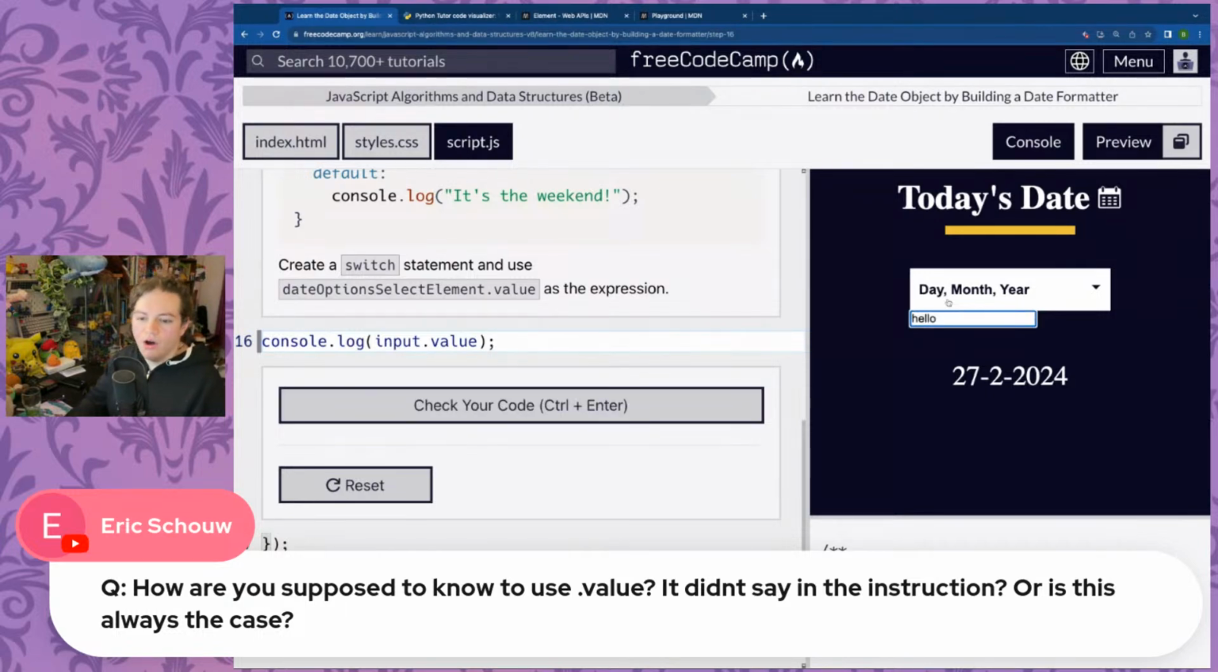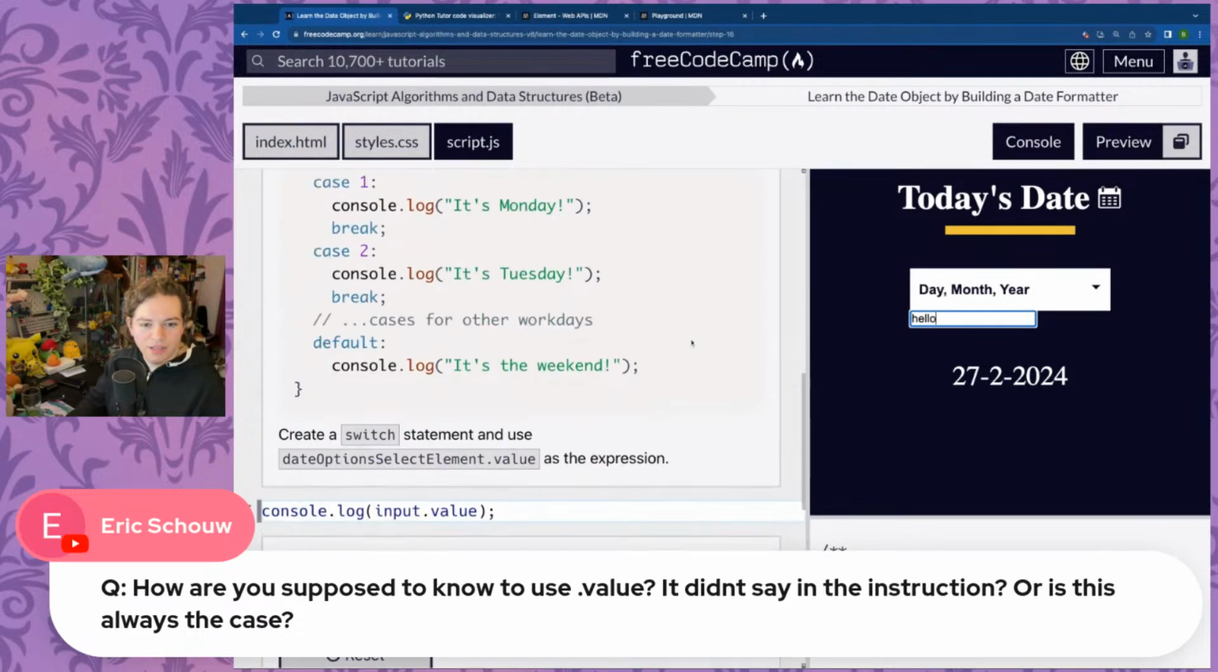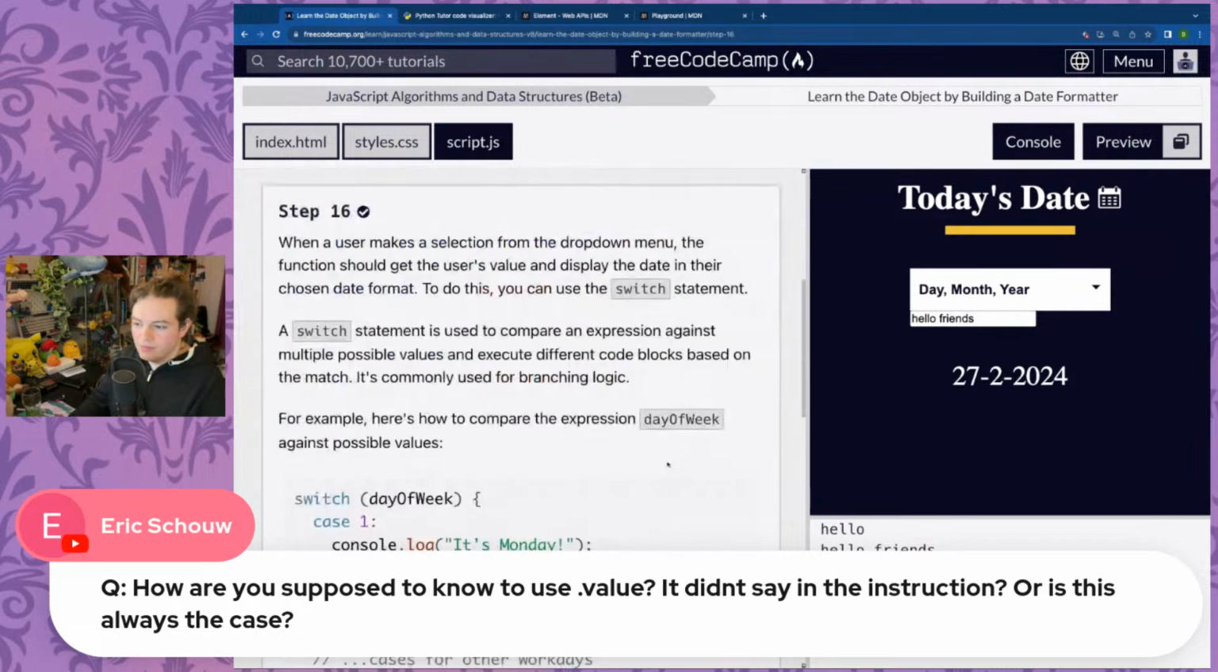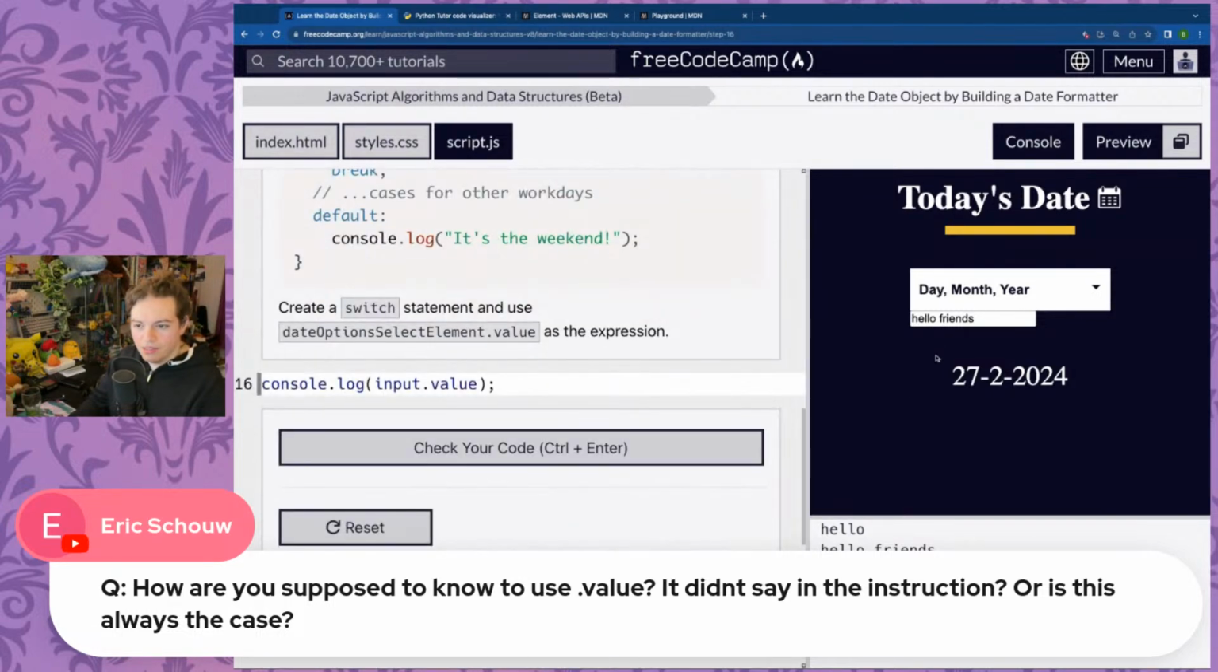Hello. Oh, come on. Why are you making me look silly? Input add event MSG. Oh, sorry. It changes when you unfocus. My bad. Hello, friends. And when I click outside, it changes. And pals. So the value is going to give us access to that input value at the time. And that input can be a select, it can be a radio button, it can be a checkbox. Okay, Eric, I hope that answers your questions.